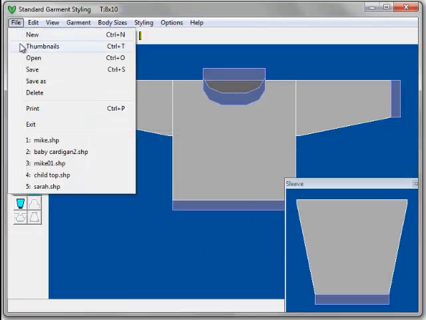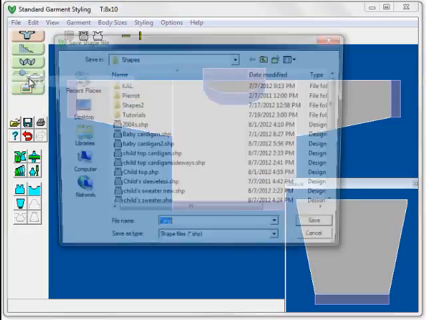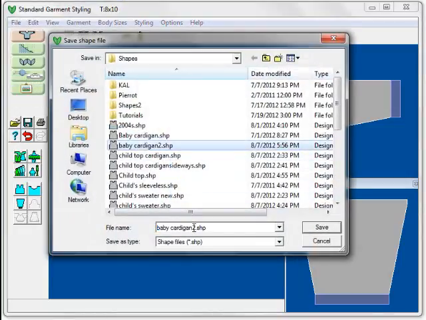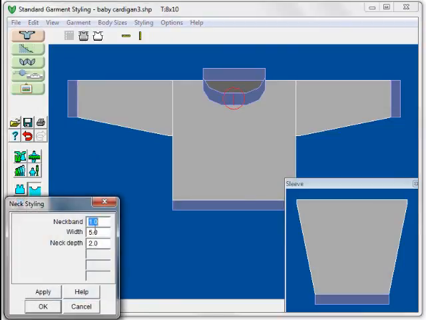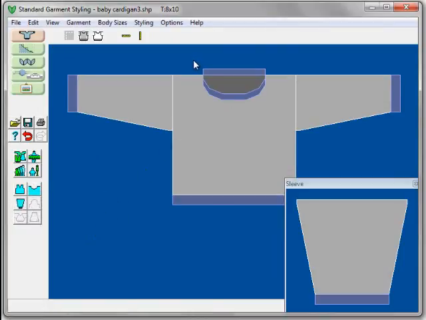And so we would say File, and we would save this as a baby. We'll call this baby 3. Save. Okay. So I probably would only knit half an inch of ribbing here because that looks like quite a bit. So let's change this to 0.5. And you'll notice that the neck depth stays the same, but the half-inch ribbing is different.